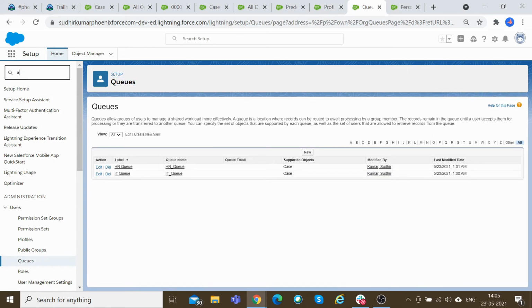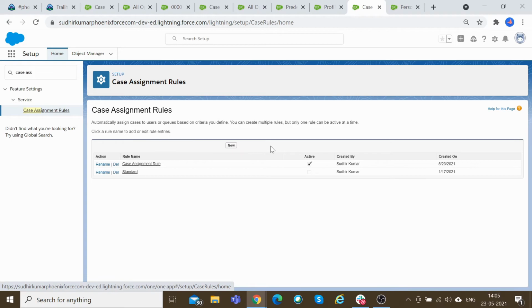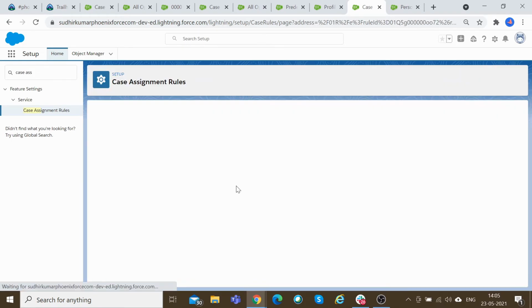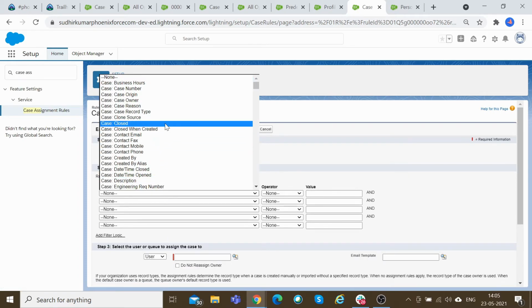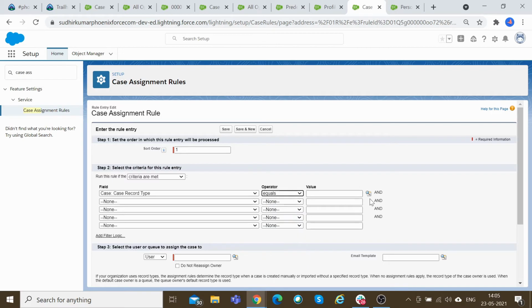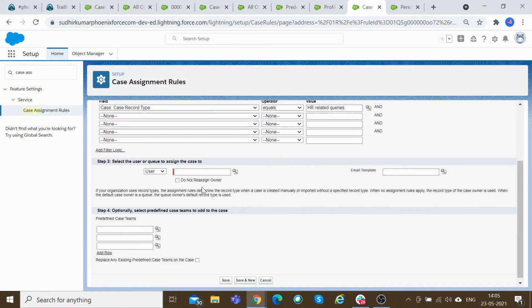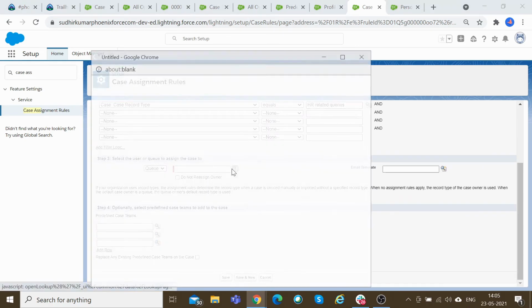Okay, search for case assignment. Open it up and click on new. Case record type equals HR related, and the queue should be the HR queue.